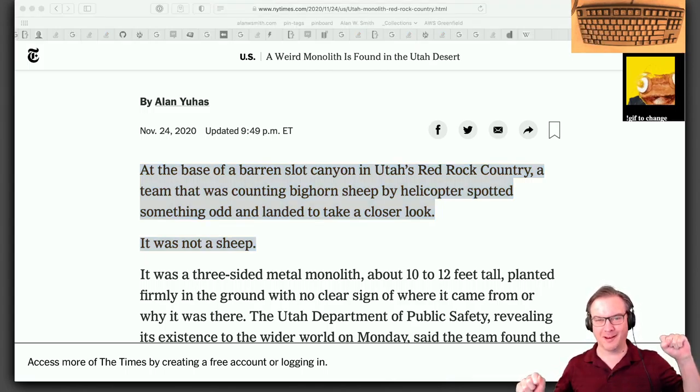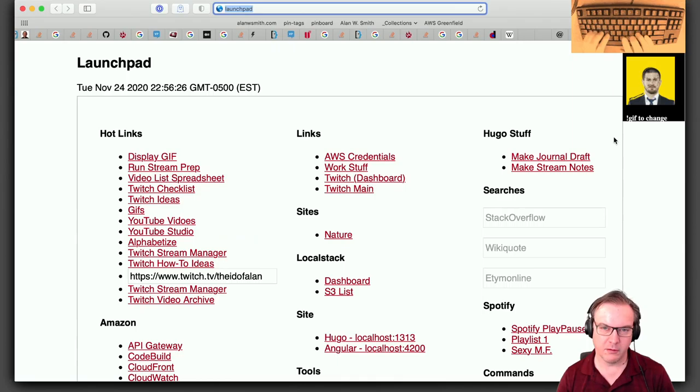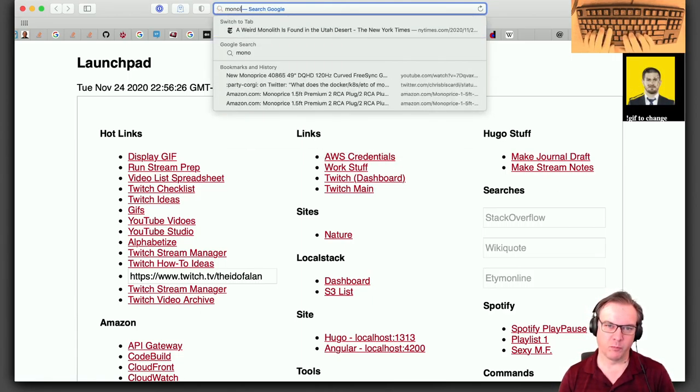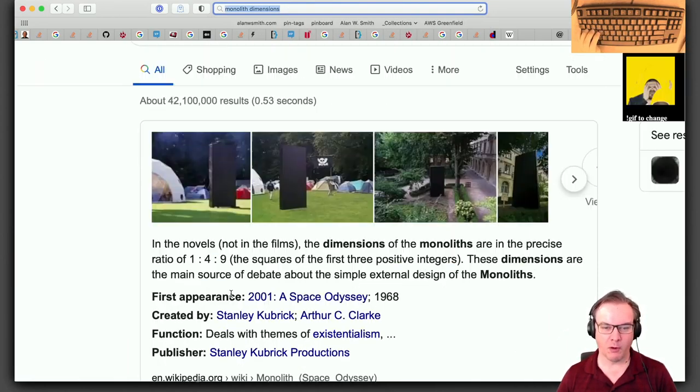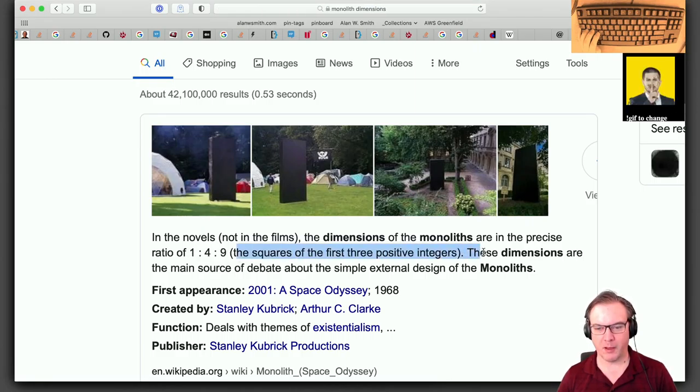Right? 2020. So what was the... But they didn't do the dimensions the same, because in 2001, the dimensions were 1 by 4 by 9, and then the square roots were 1 by 1, 2, 3, or whatever. Yeah, 2001. That's it. Yeah, so, I think it was 149. The squares of which are the first three positive integers.